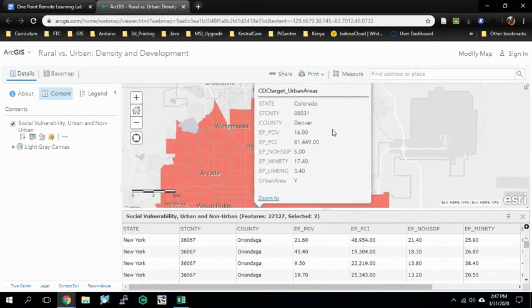It has its own name, but basically the poverty level in this urban area is 16%. The average income is 81,000. We'll get into what all these are, but those that are classified as minority or have limited English ability, they're all listed here. So we'll get into what all these mean.